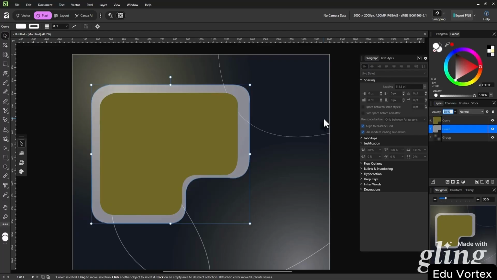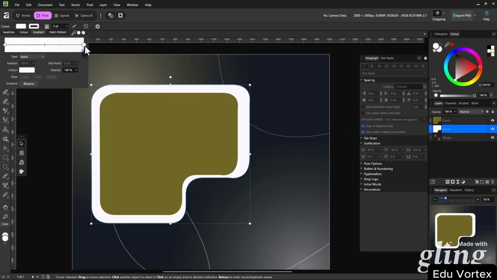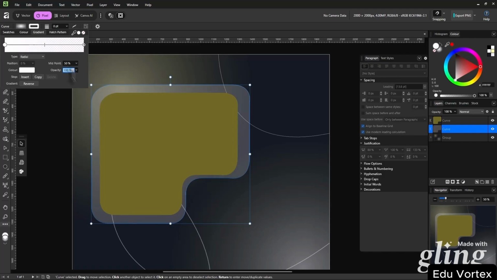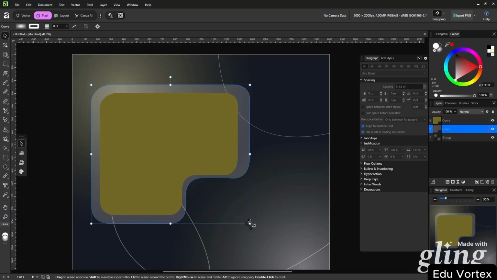But I am going to do something different. Let's just keep the opacity at 100%. Instead, I am going to play with the color's opacity, not with the layer's opacity. So for reducing the color's opacity, let's click on color again. As you can see, the color is already selected. I am going to reduce the opacity here. Let's reduce the opacity. As you can see, the opacity is reduced.